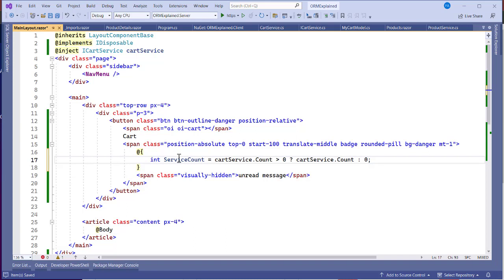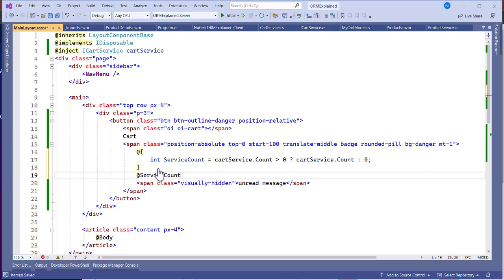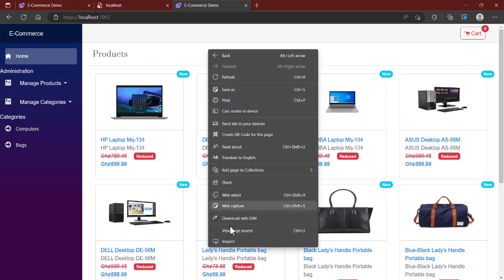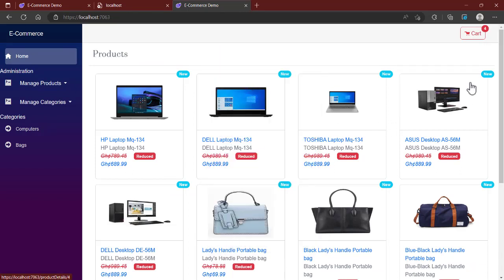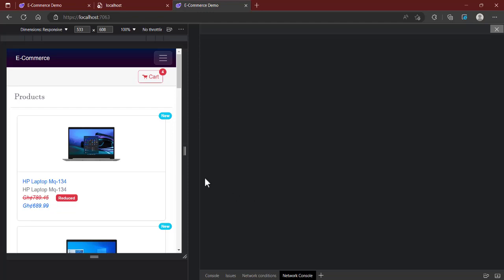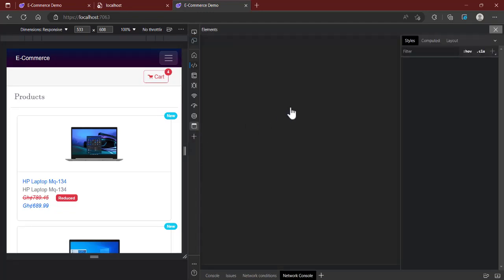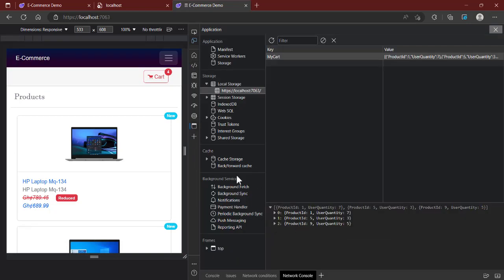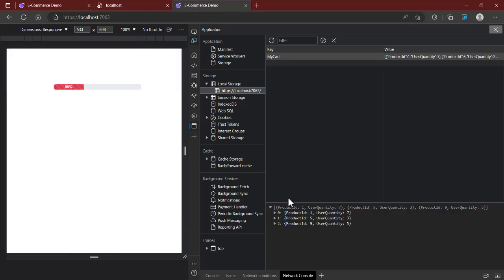So let's see. Now this service count, let's copy this, and down here let's call the service count. Let's save this. Now let's test this and see if it's going to work, if it's going to get us the products we have in our cart. So let's go to inspect element, and go to Application. Currently the number of products we have here is 3. So when the page loads, we are expecting to see 3 here. Let's wait and see.